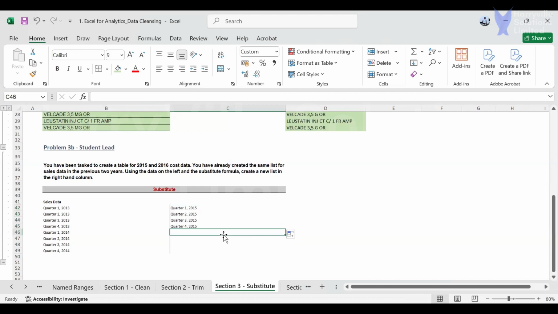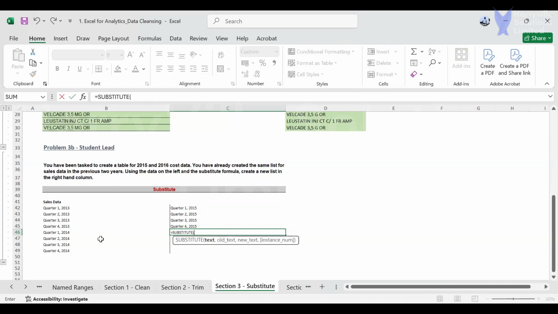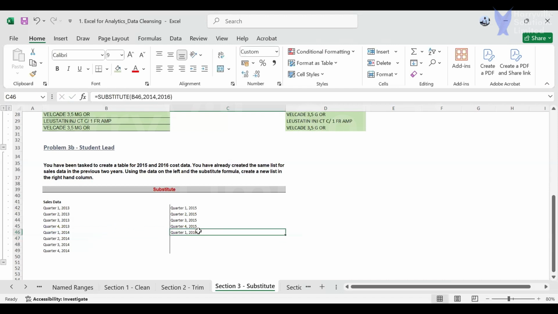And then again, I'll just say equals substitute. Then again, my next quarter, the old text is 2014 this time around, then the new text is 2016 this time around. Close my bracket, hit enter, and then drag down.